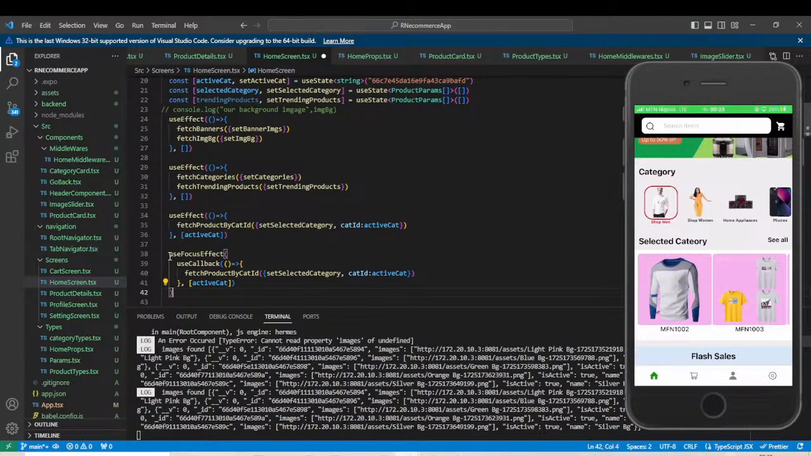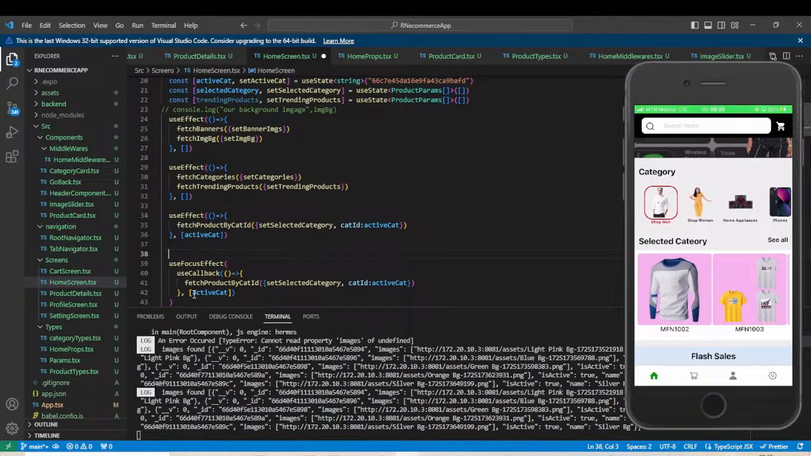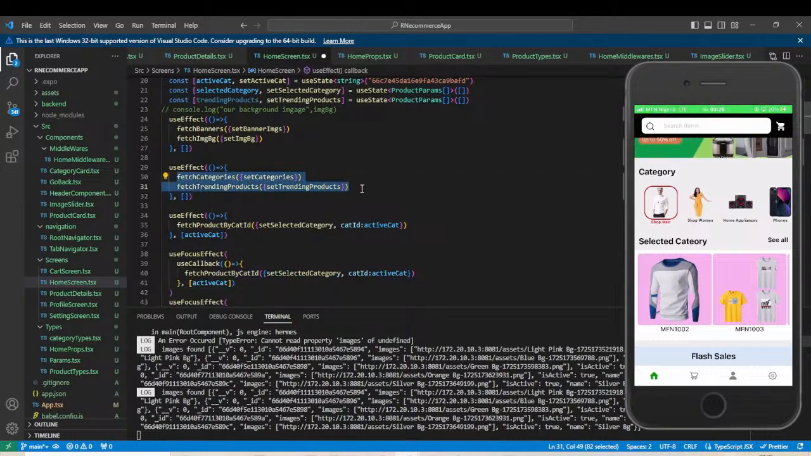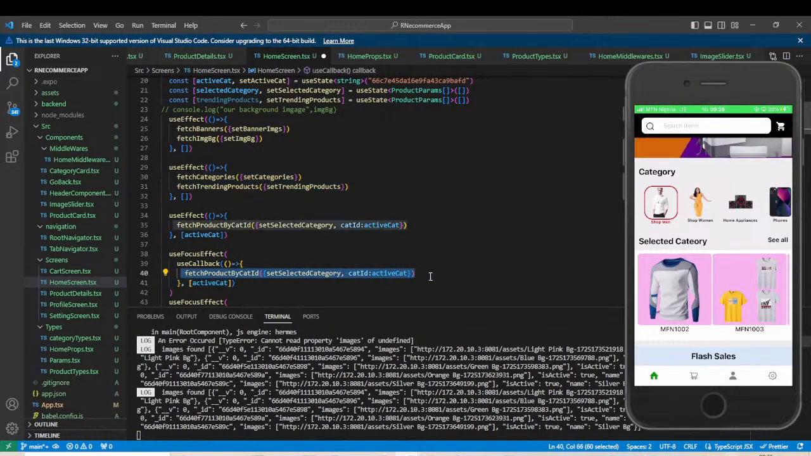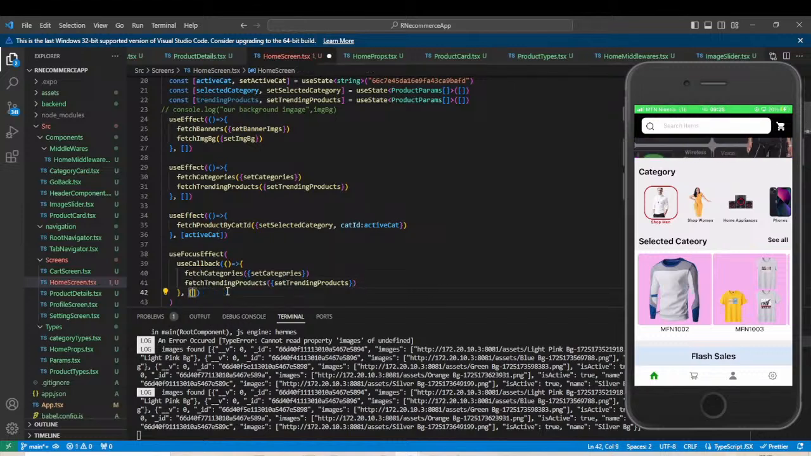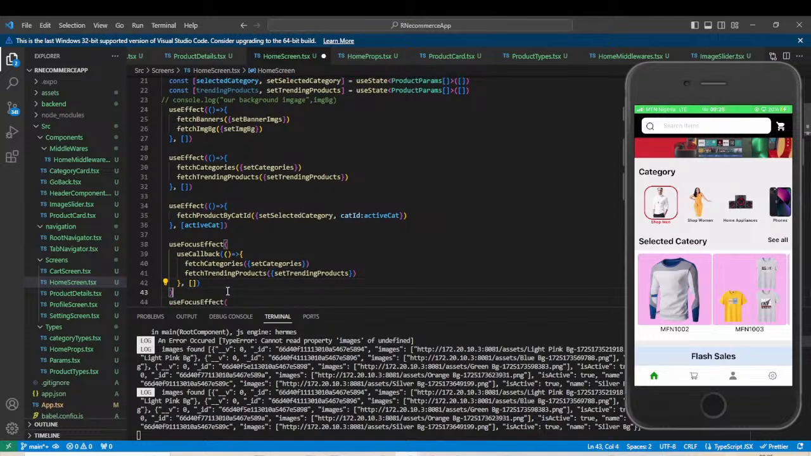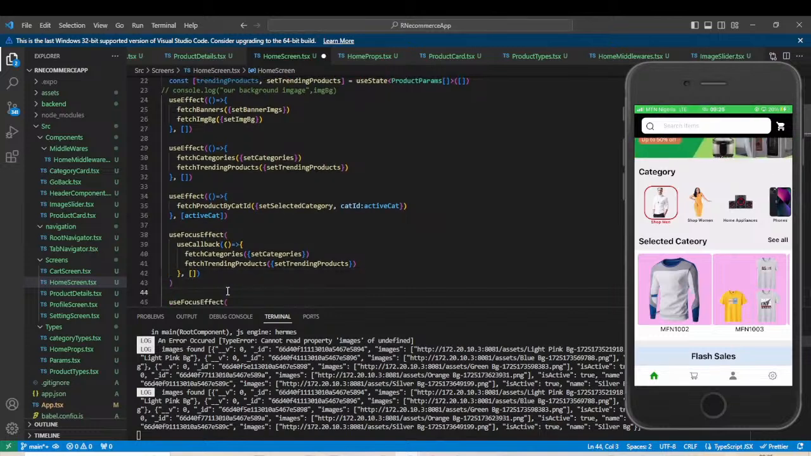We also want to create the use focus effect, so it can also update when we make changes to the back end. It can always look into that and update for us. So let's copy this too in here. And we don't want to pass anything. So that's all, and then we are good. If everything works fine, we should have that.